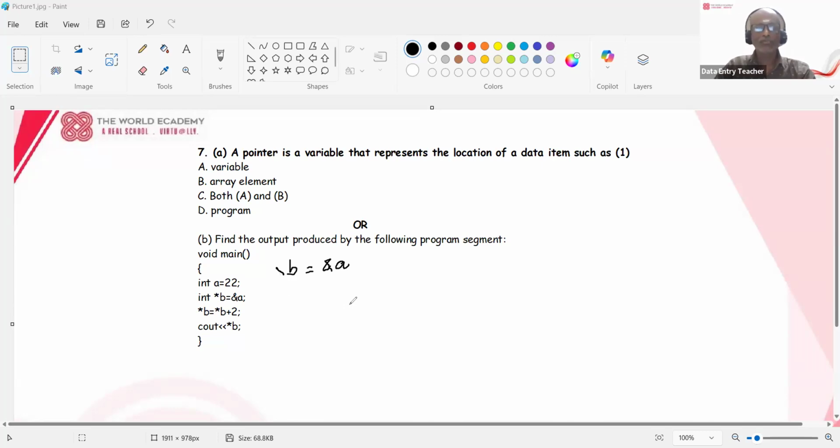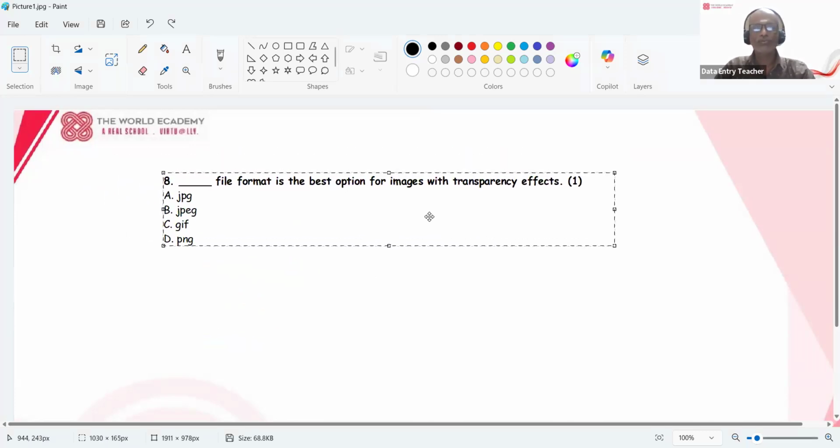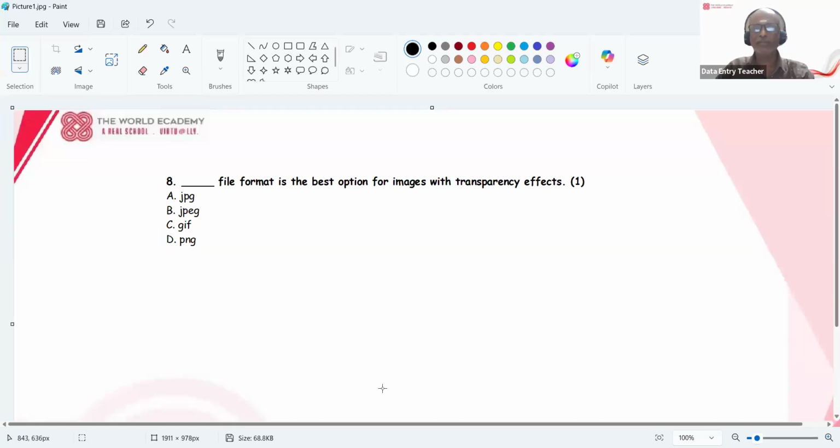Okay, all right. So we'll move to the 8th question. Dash file format is the best option for images with transparency effects. Transparency effect is a PNG format. PNG is the answer for transparency format. If you say images, all 4 are for images, but for transparency effects, PNG is used. All right. Next question.